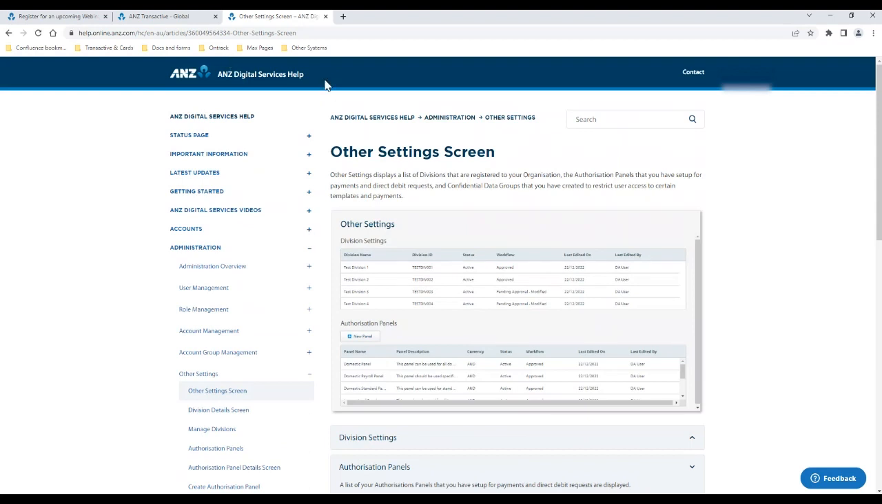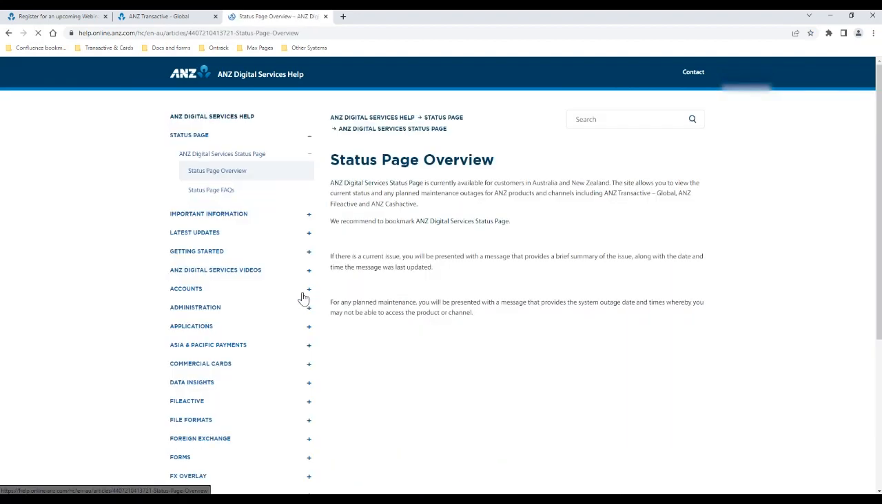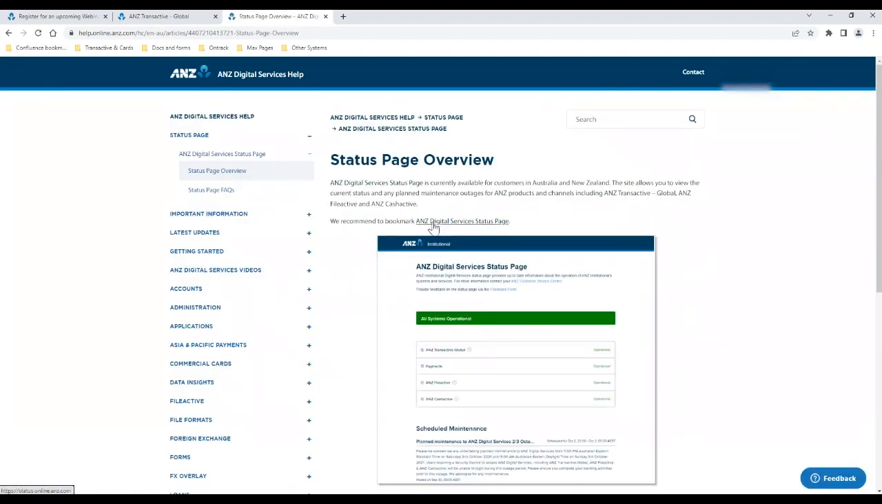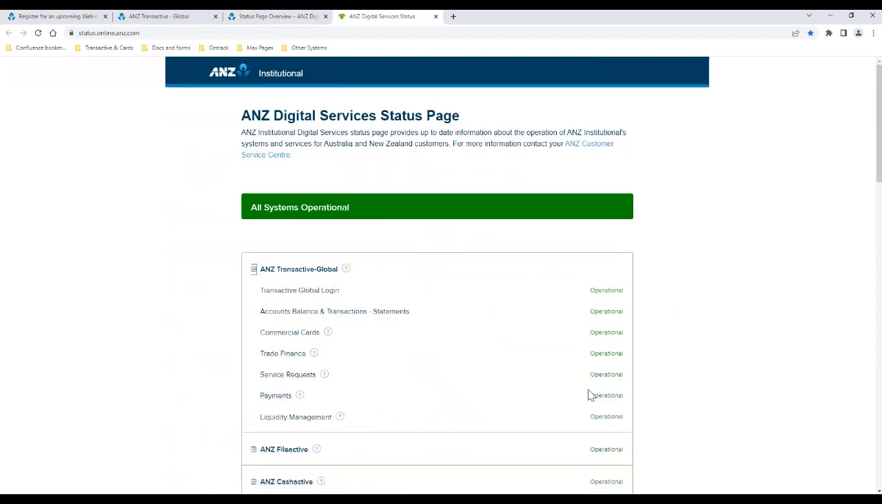As we mentioned in every session, it's a good idea to save the status page, if you haven't already, to your favorites, because this tells you if Transactive is up and running. If there's any problems with it, you can see it here, and it will tell you what part has an issue and when it will be operational again as well. So it can save you a call to the customer service centre.